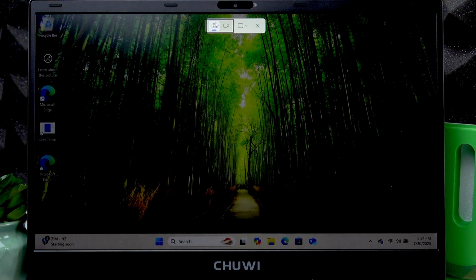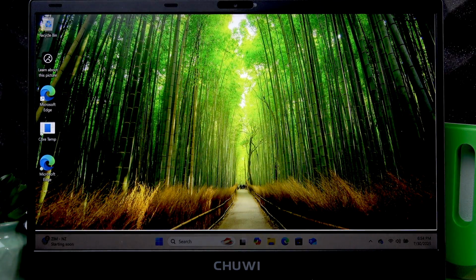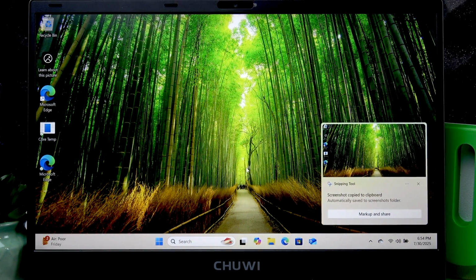Once you do that, make sure that you have the Snip option selected, and then you can pick between 4 options for your screenshot. The first one is a rectangular screenshot. In order to take a rectangular screenshot, you have to select an area on your screen that you want to take a screenshot of. Then release the selection and the screenshot will be taken.